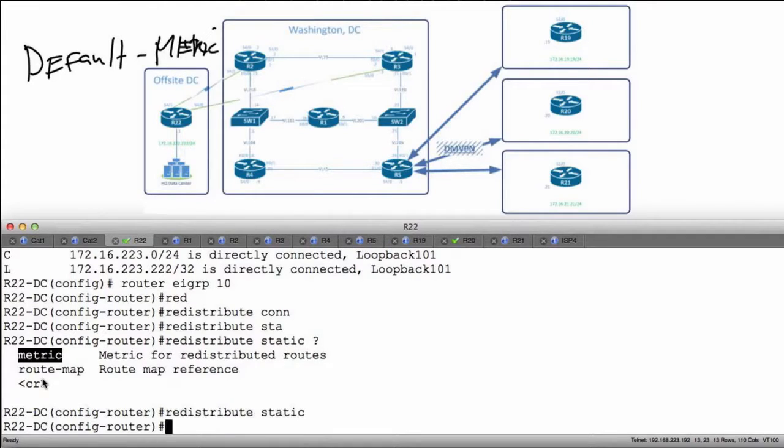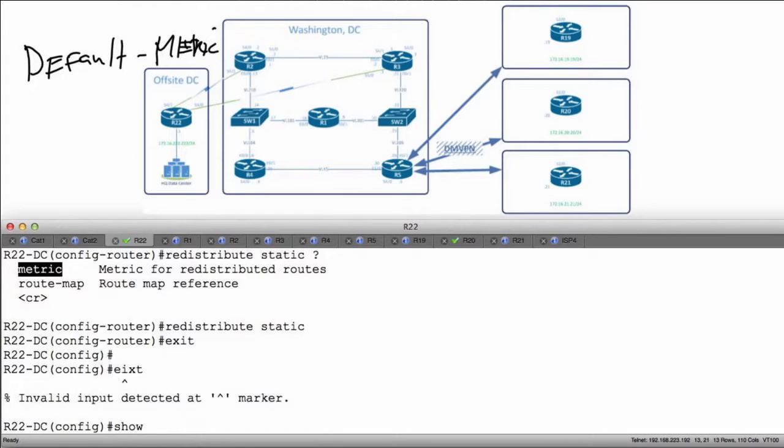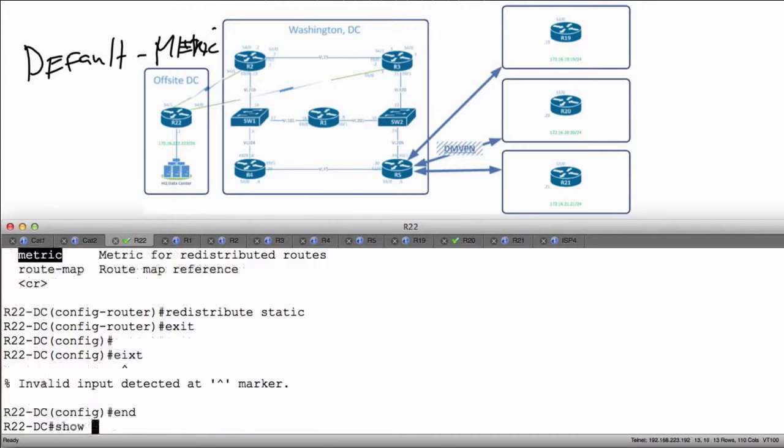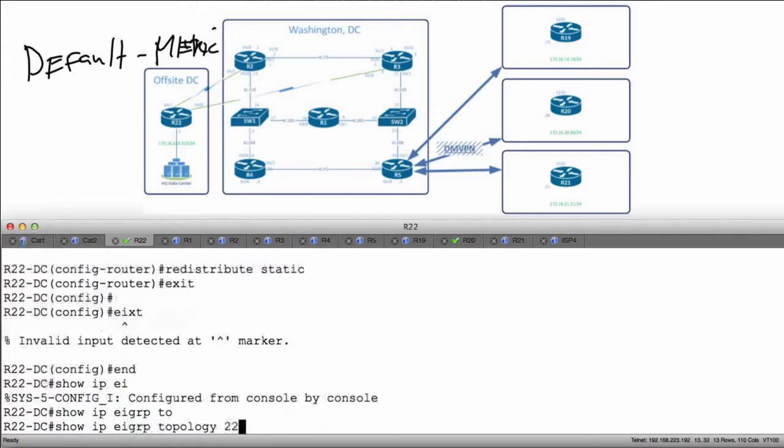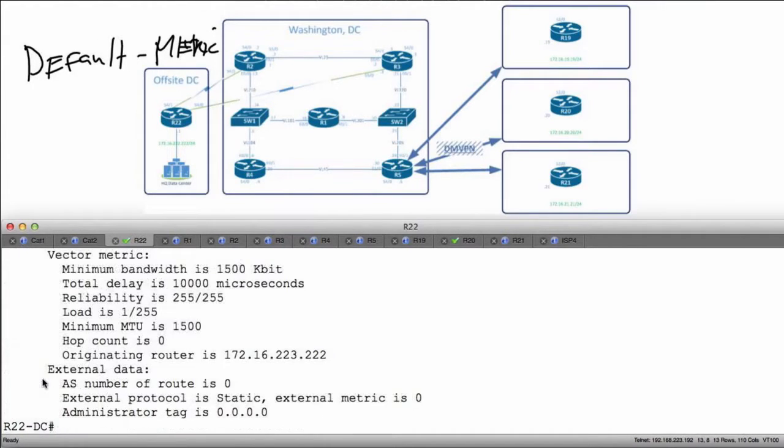Now I'm going to come in here and say show ip eigrp topology, and I want to look at 22.22.22.22/32. And what am I going to see? I'm going to see 1500 kilobits. I'm going to see 10,000 microseconds, since we entered it in thousands. I'm going to see a reliability of 255, a load of 1, and a minimum MTU of 1500.